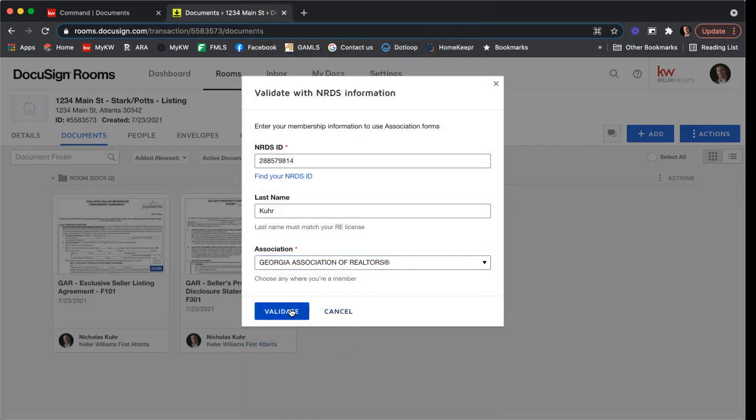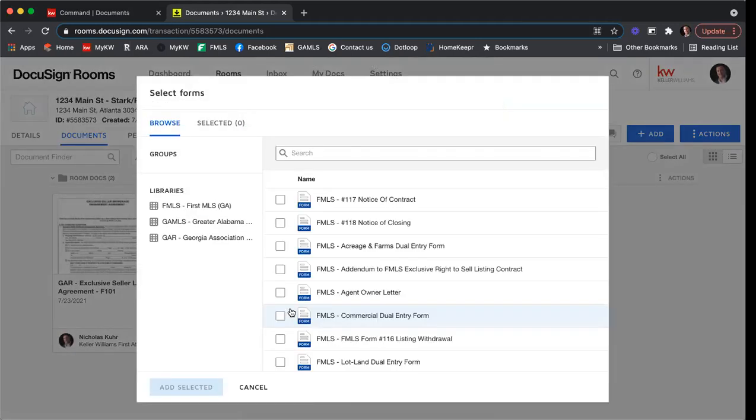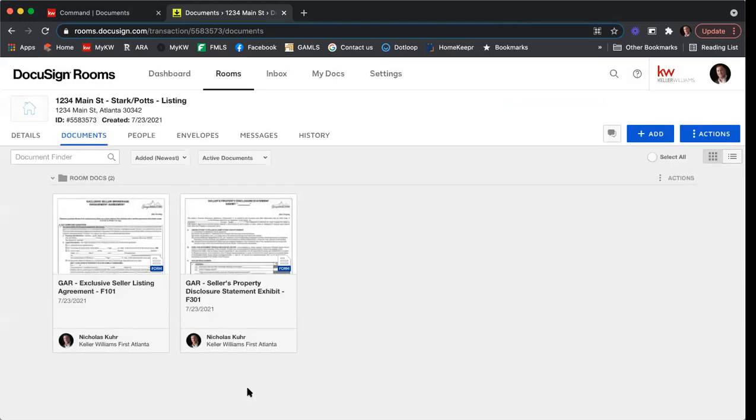Click validate. And now it says you have validated two association memberships. If this is your very first time confirming your NAR ID, you'll get a secondary pop-up window asking you to accept the terms and conditions of the Georgia Association of Realtors. You would click accept, and then this window would pop up for you. And you can see I have Georgia Association of Realtors right there. That is way number one that you can confirm your NAR ID. The most simple, most streamlined, once you actually jump into the system.